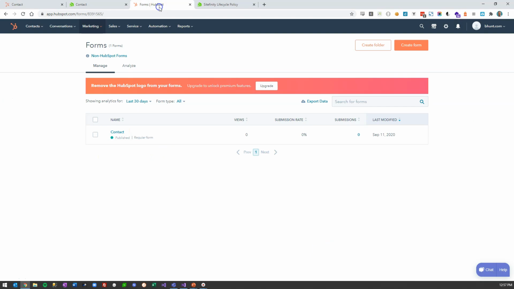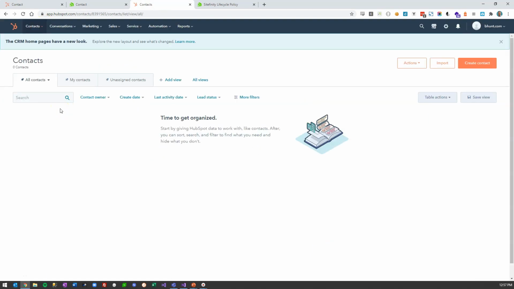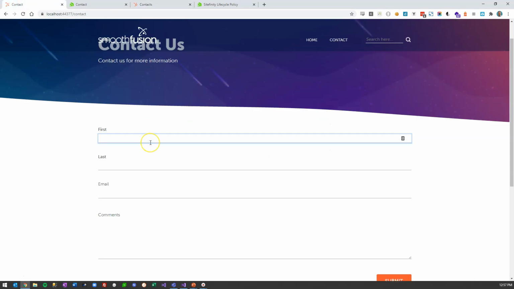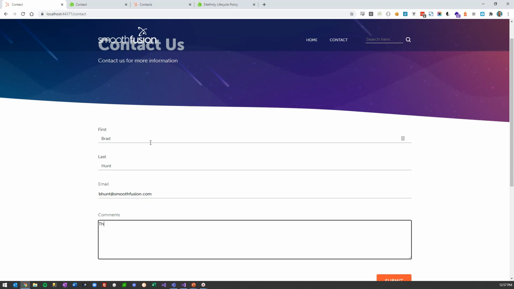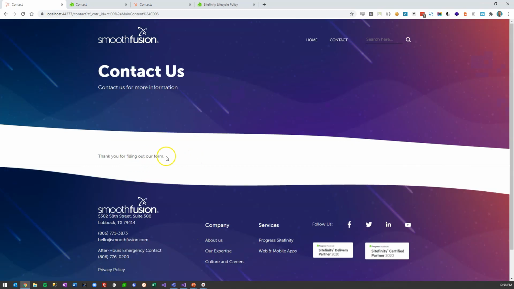So remember, over here in HubSpot, if I go back here and go to contacts, we currently don't have any contacts in the system. And so for this contact, I'll just put my own name. So Brad Hunt, bhunt@smoothfusion.com, desktop comments. And of course, I didn't do anything for any kind of custom confirmation, so that's just the default there.